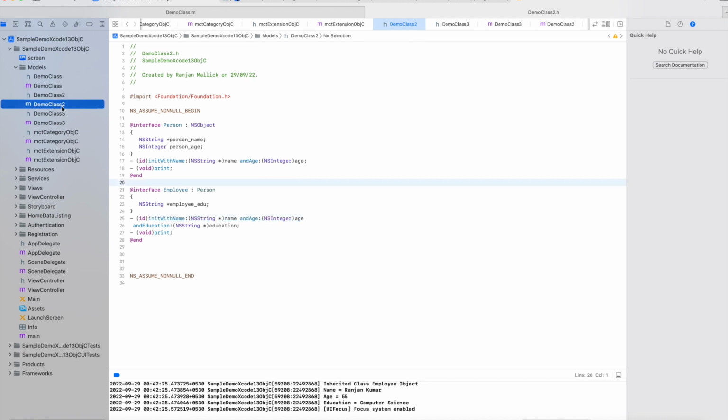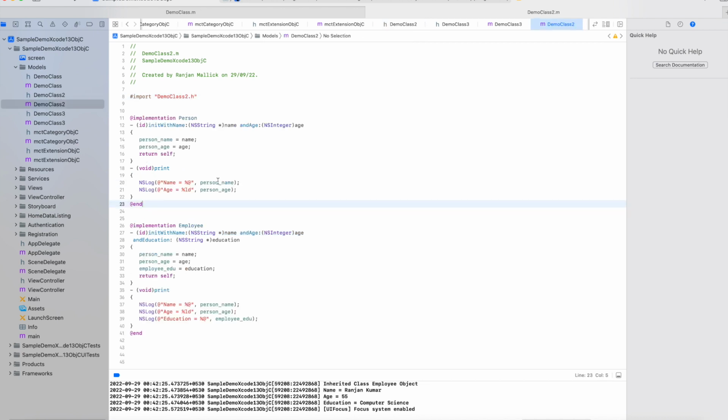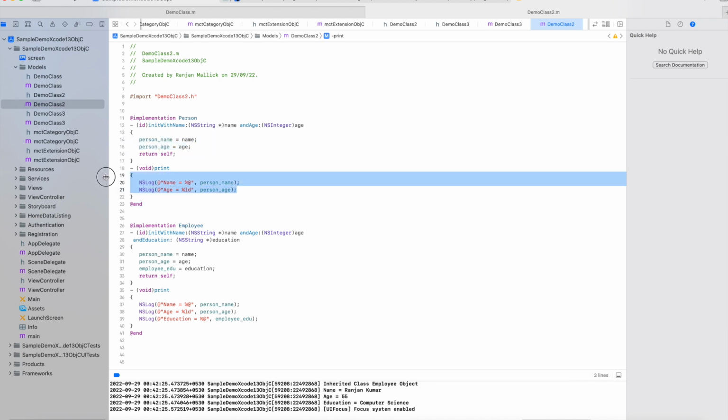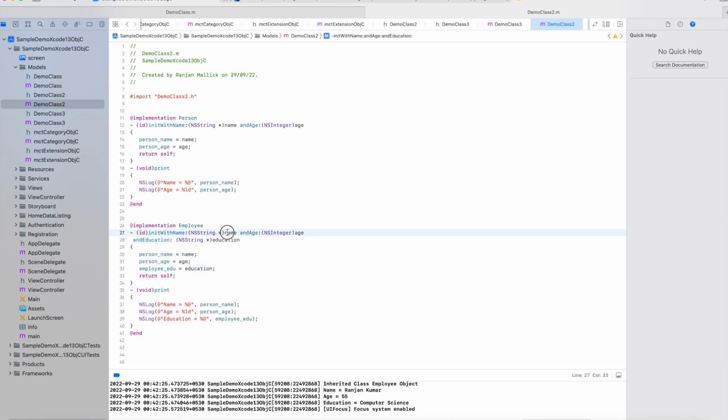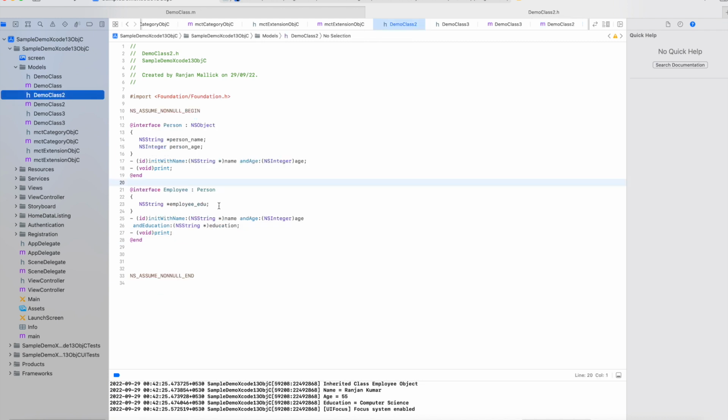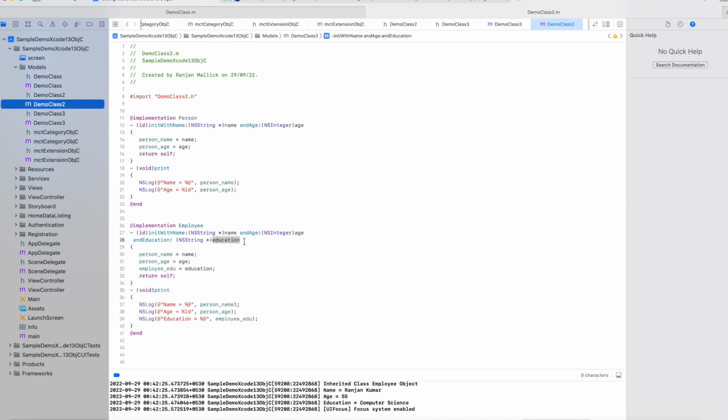Okay. So these are the methods. From the implementation point of view, in the base class only the name and age properties are printed by the printing method, and in the extended or derived class I have printed name, age, and education. Education, why? Because I have already defined another attribute, that is employee education. That's why I added education. Okay.